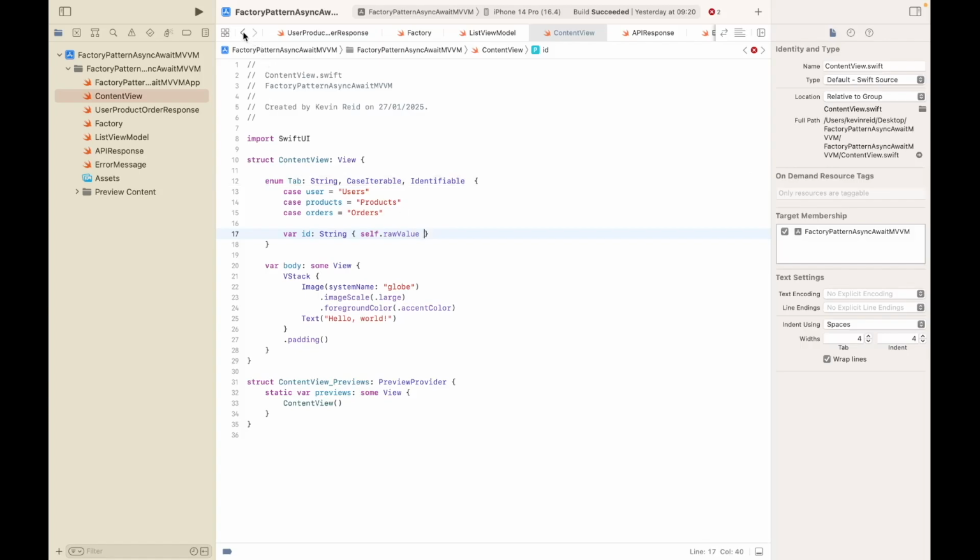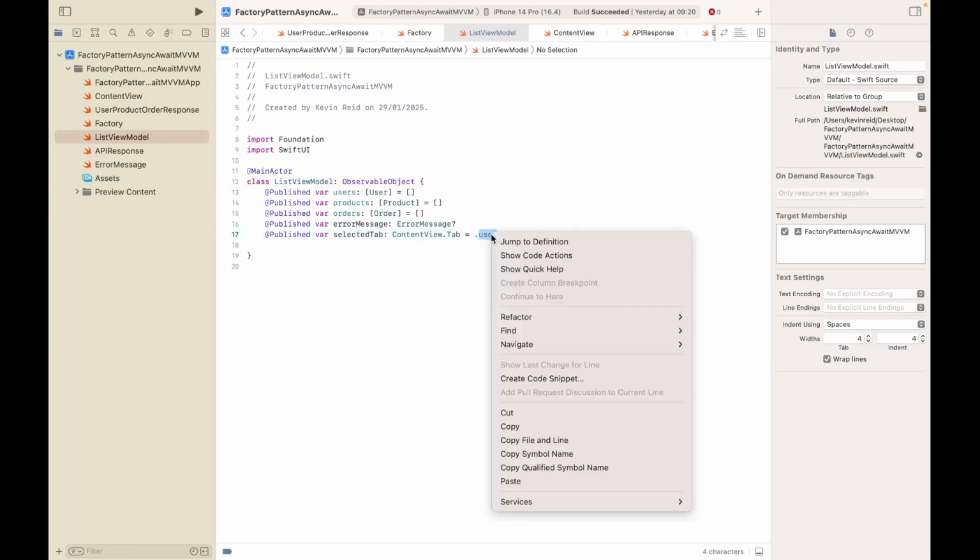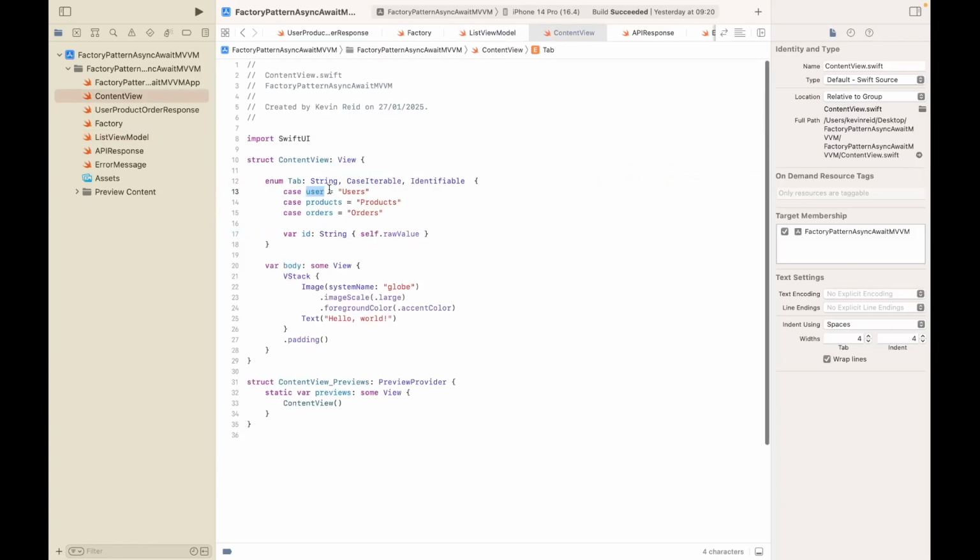We can now return to our list view model to complete the implementation. Tab equals .user, and that should be users with an S at the end. So within the content view on line 13, we need to update user to be users with an S at the end.